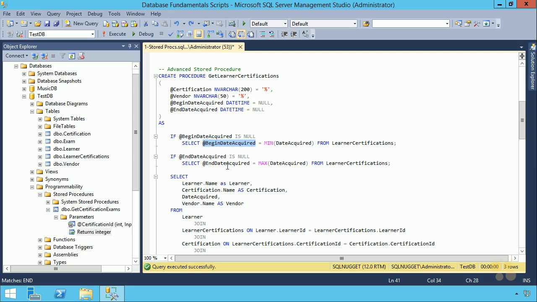So that's why it's a good idea to do something like this, right? We're just going to overwrite the begin date of what they passed in, if it's null, with the minimum date acquired from learner certifications. This will get the absolute minimum date and put it into this variable. Then, same thing with end, only this time we'll grab the max. So that'll give us the full range from top to bottom as far as date is concerned.